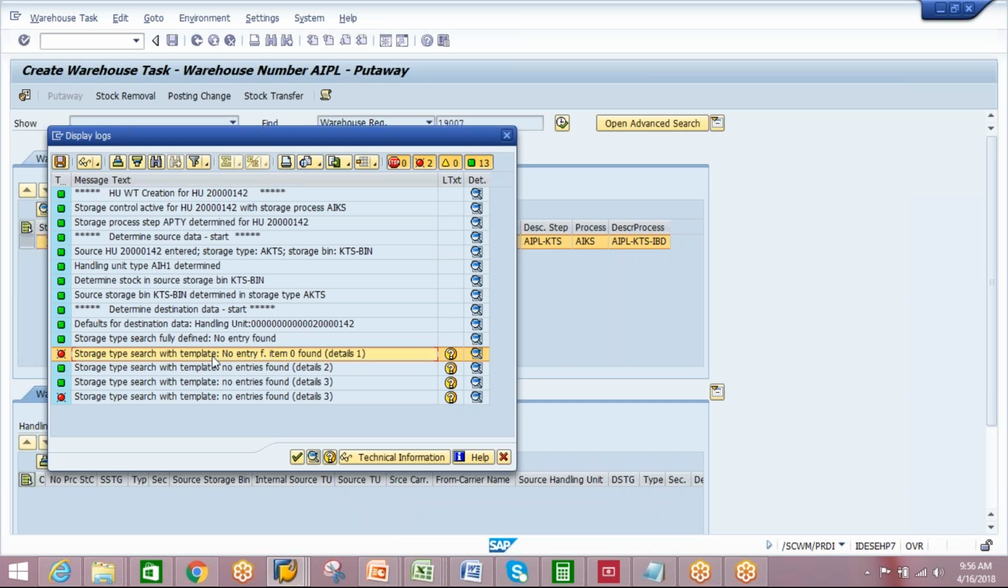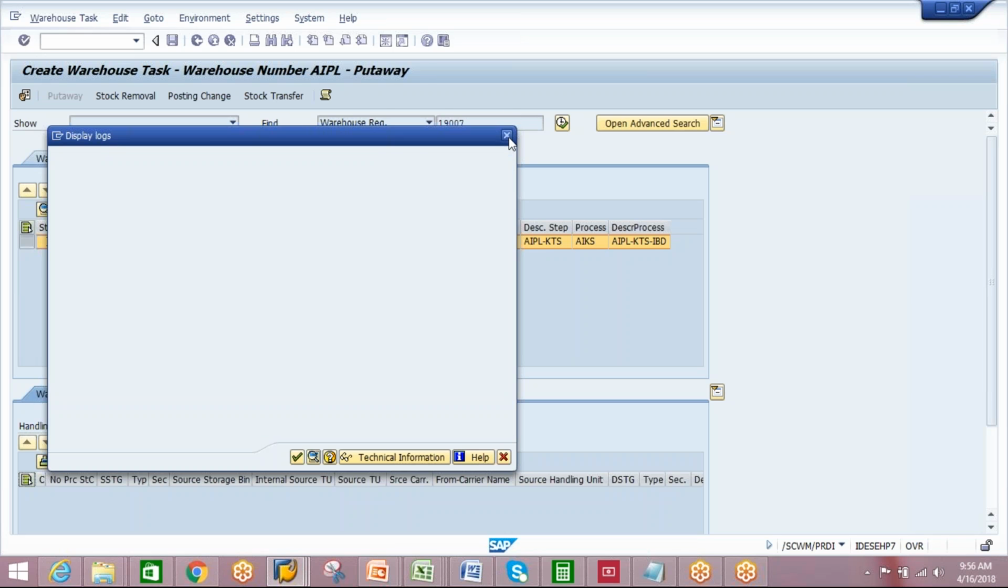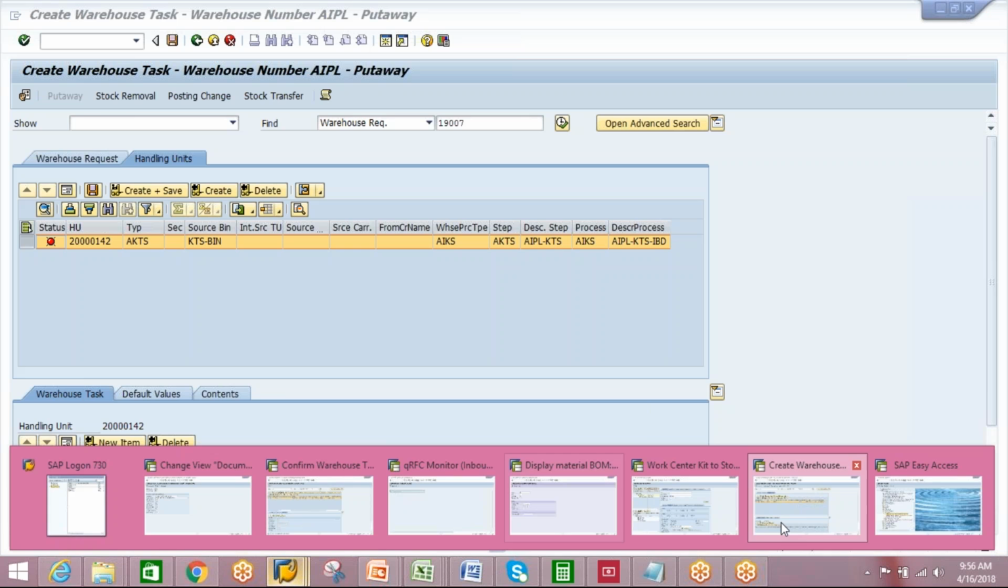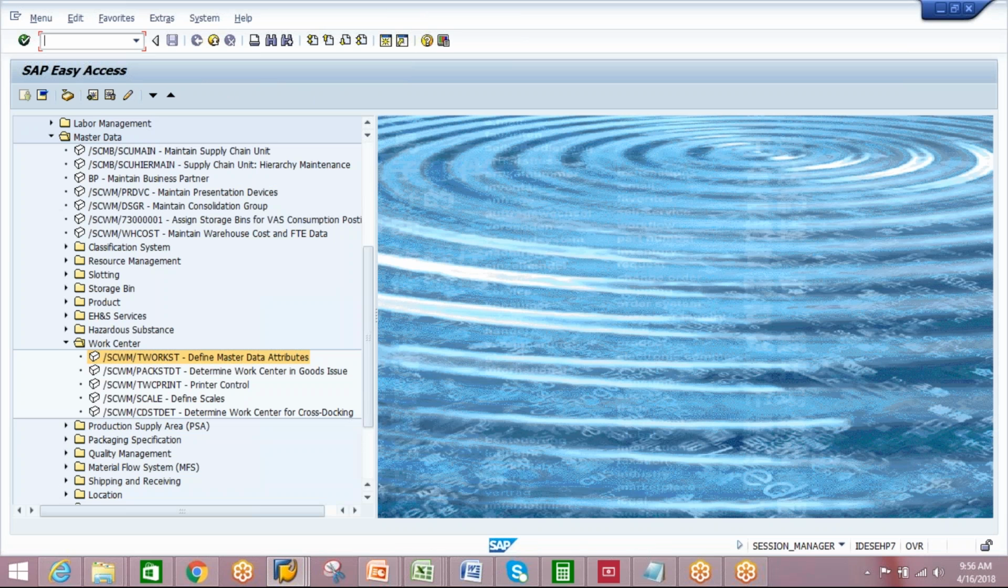Yes, sir. Okay. Say, header material, I did not maintain any put away control indicators. But in the strategies, yes, put away control indicators are there. That's why even that template is also not coming. Storage type search sequence. Okay, this one. I will do something. Template is not coming means put away control indicator problem. Template is coming and it's not working means we need to check further. Any capacity checks are there or any not suitable bins are there and so on. Got it, sir?